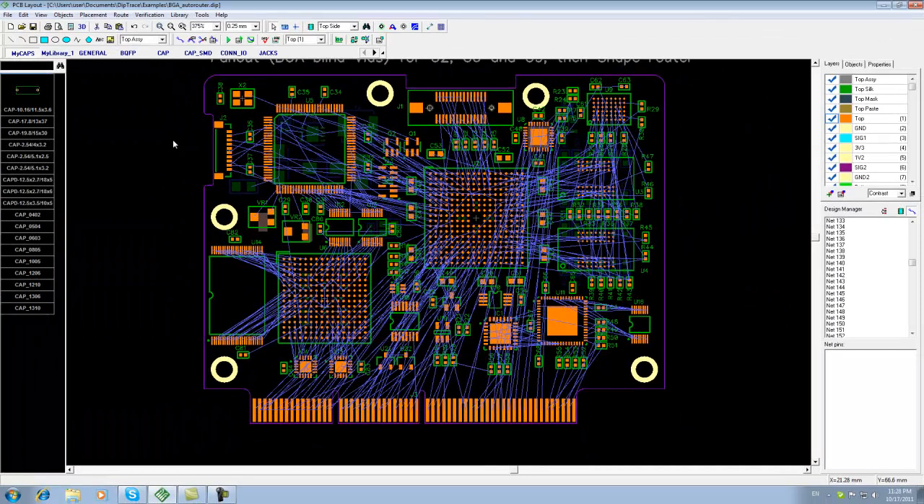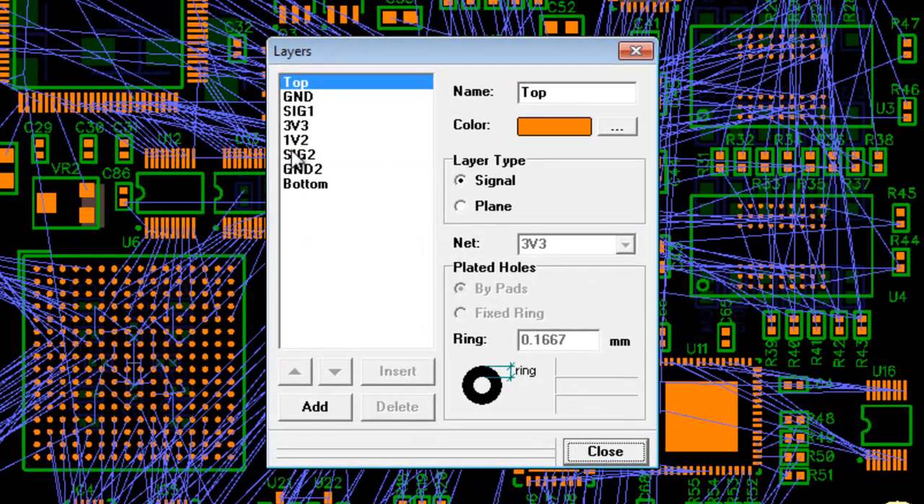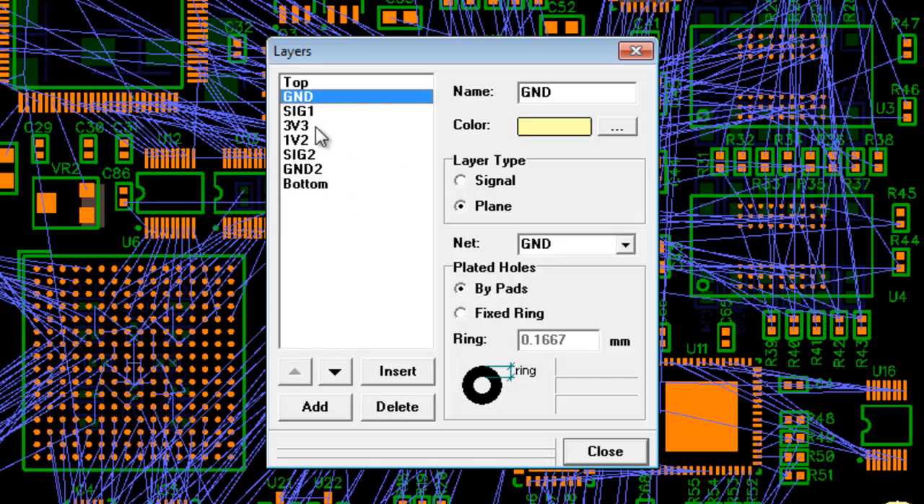Okay, the next step is layer setup. Choose route, layer setup from the main menu, and here you can see all our 8 layers. Top, signal 1, signal 2 and bottom are signal layers. Ground 3, V3, V2 and ground 2 are plane layers, and you have a proper net in the properties of all plane layers.